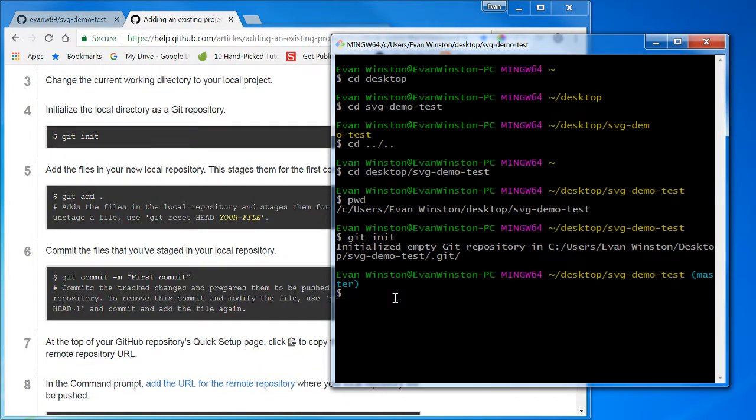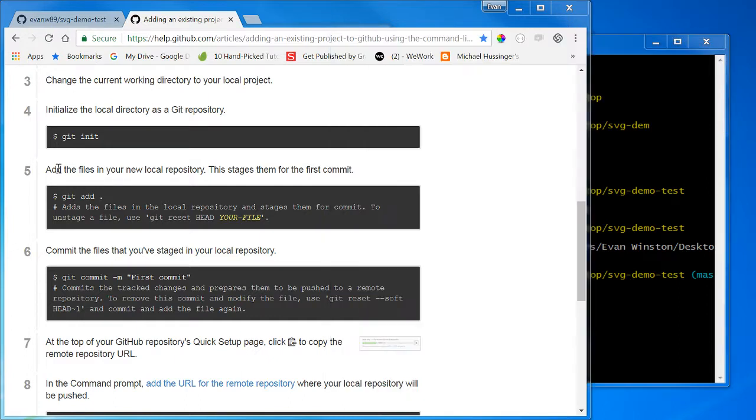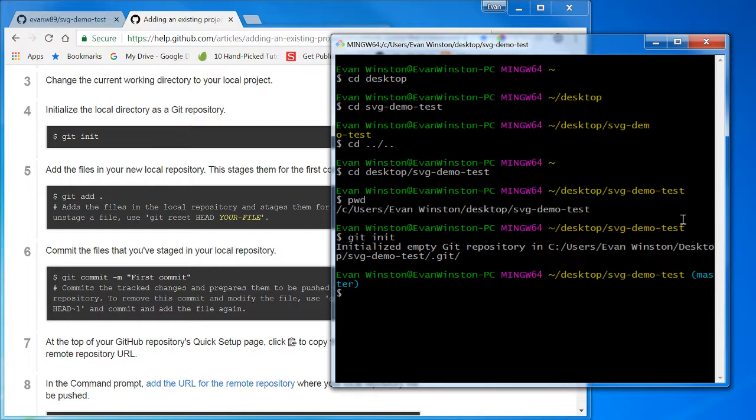Now I'm going to type, number 5, add the files in your new local repository. This stages them for the first commit. Don't worry too much about the wording it's using. The important part is add the files.